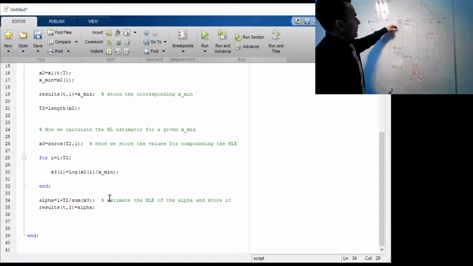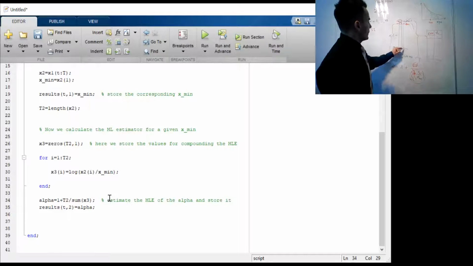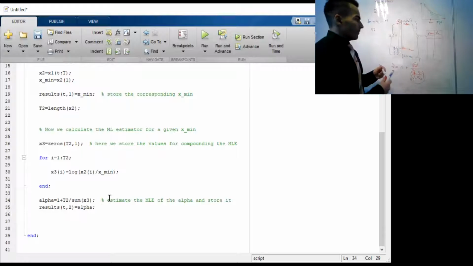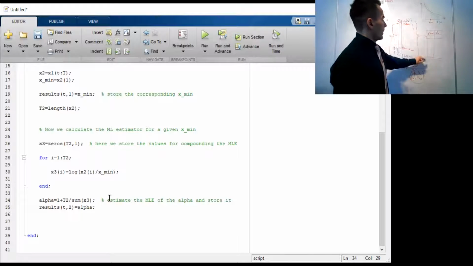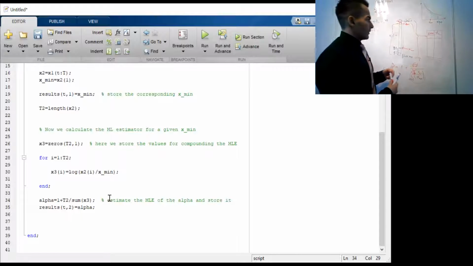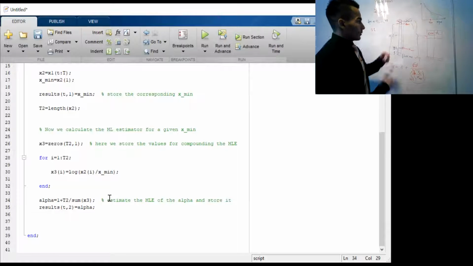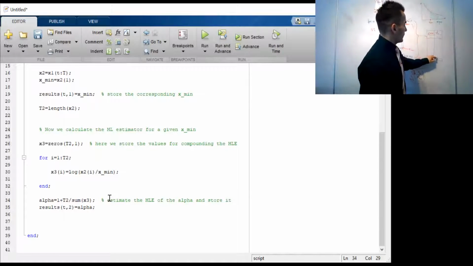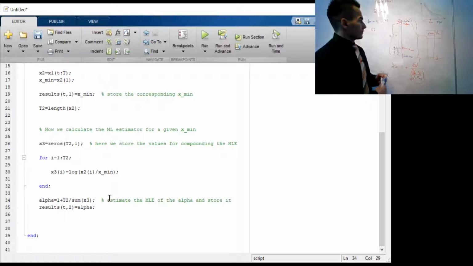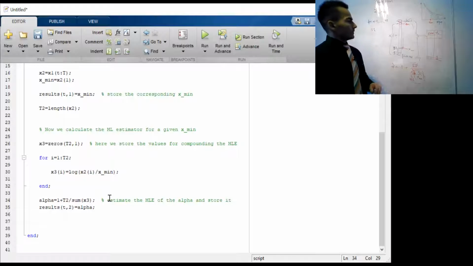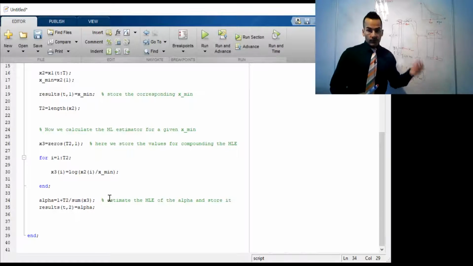So we get less and less observations here, and we stop when we arrive here. Yeah? That's our last x minimum value. Yeah? This is the last element that will be stored here in our result matrix, and it is the last element for which we compute our alpha hat. Yeah? This is basically the idea how one would proceed.